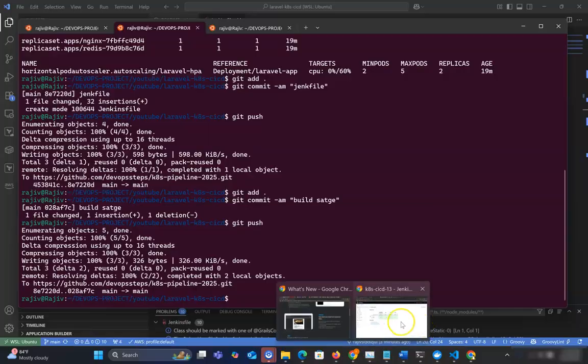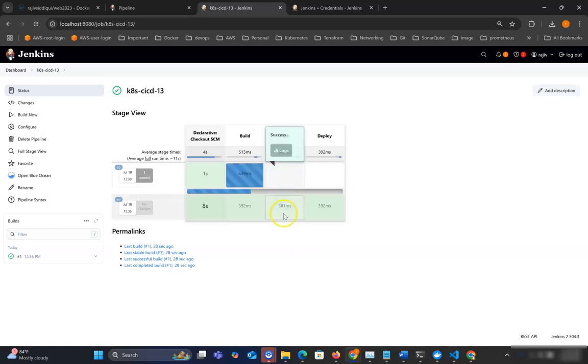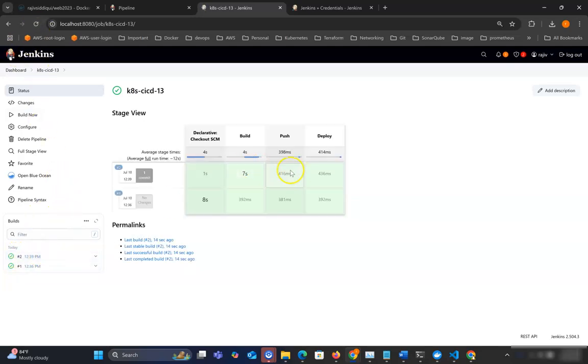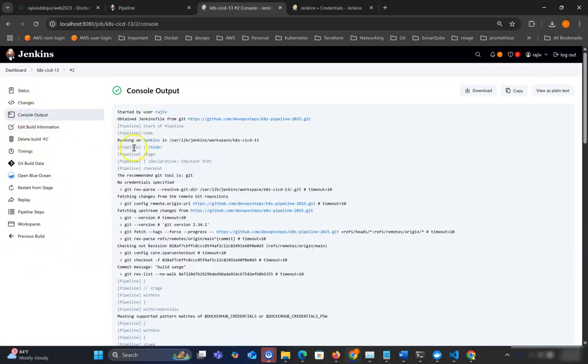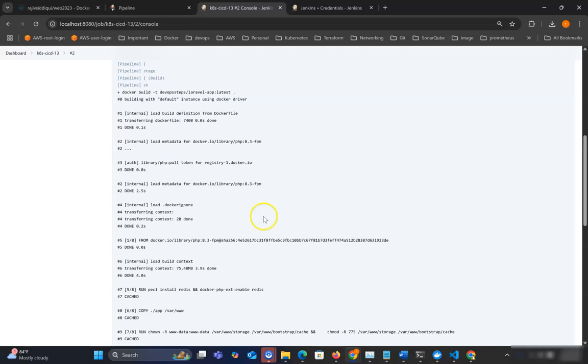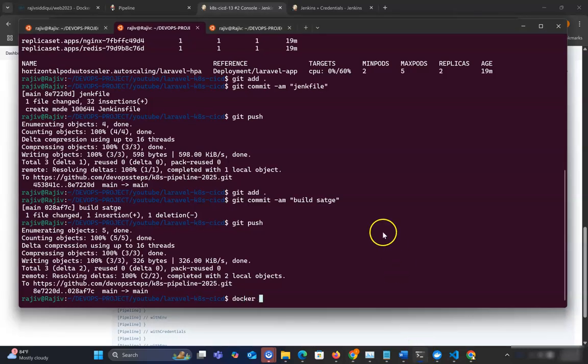Now let me run the pipeline again. Build now. In this build stage, if everything is fine, then the build will be created. Sometimes the stage view will not come, so we refresh, then it will come. So see, the build is happening. If I go to the console output, I can see the image is created.